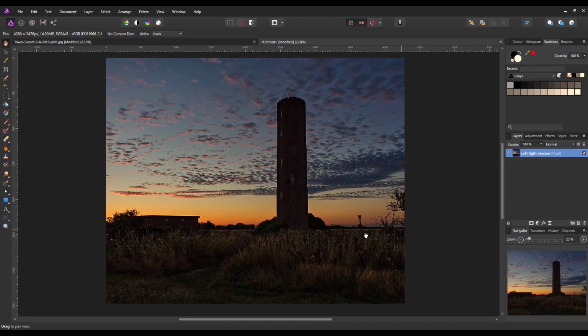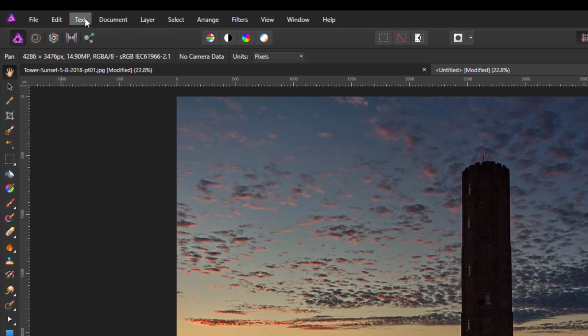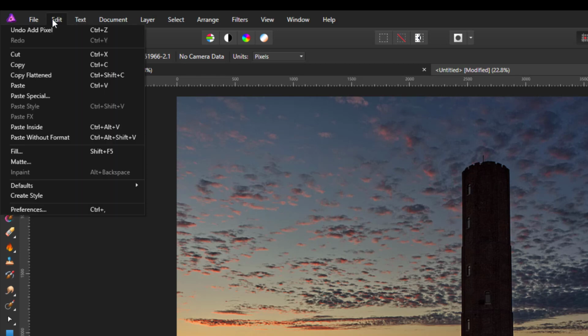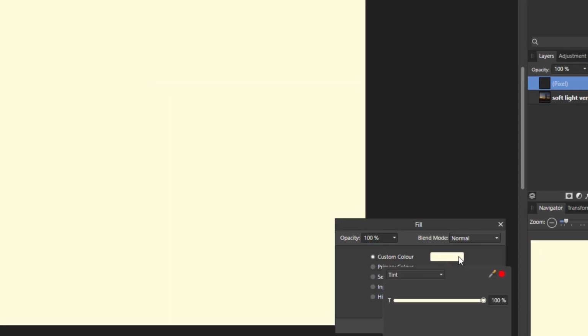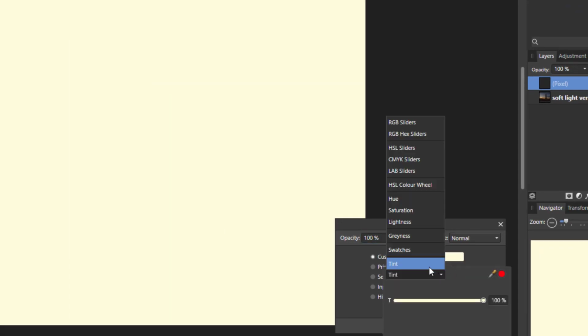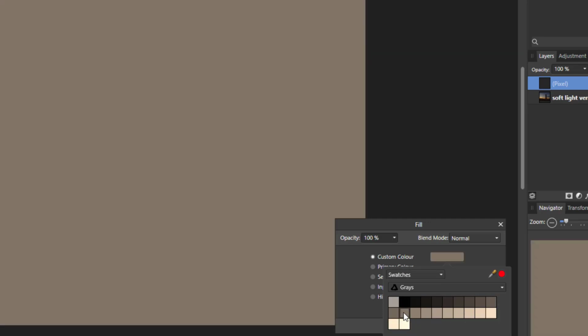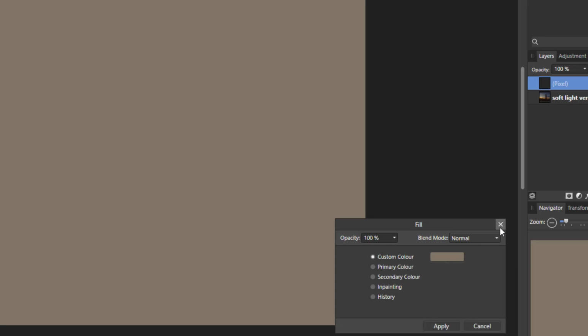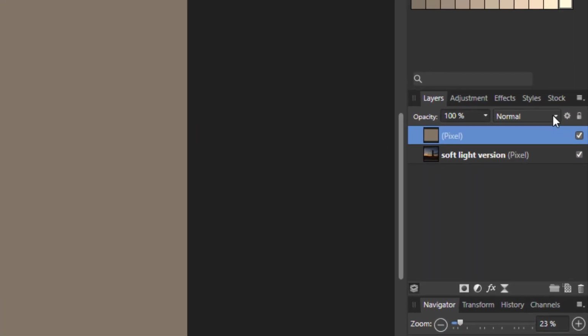Now this other way, what we need to do is to add a pixel layer above your image, and you're going to fill this with 50% grey. There are a number of ways you can do this. You could flood fill it, or you can come up to edit, fill, and then pick a custom colour. You could do it from the swatches, and let's find 50% grey, which is that one, and then apply that.